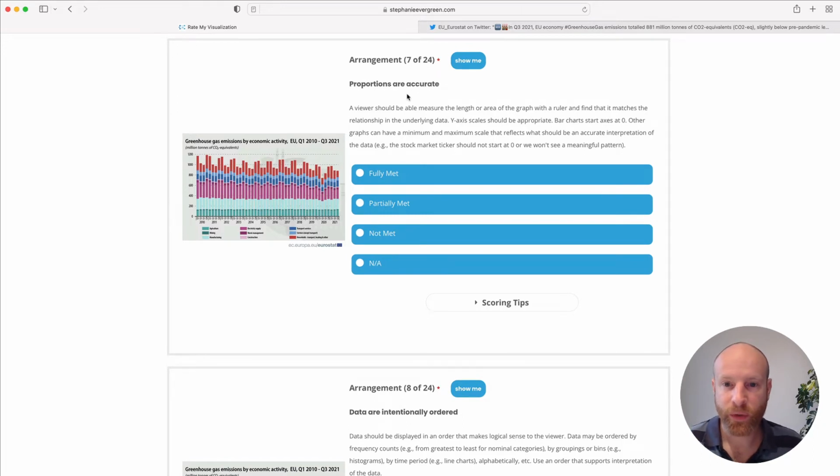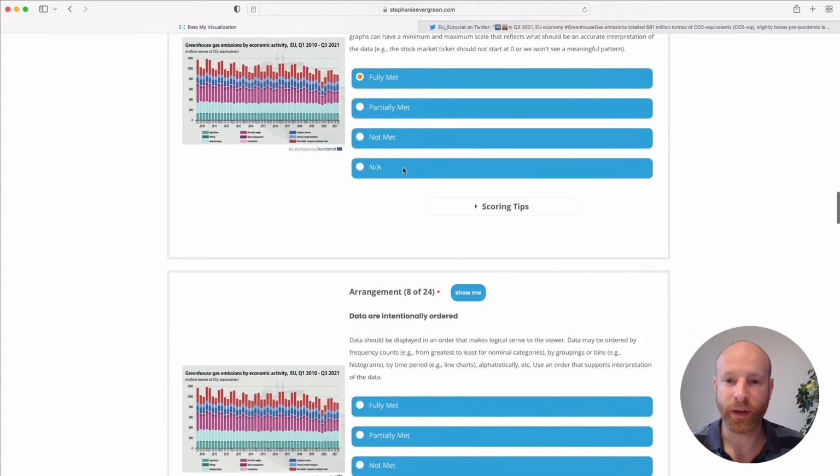Proportions are accurate, which means that you don't have breaks in scales and things like that. And for bar charts, the y-axis should start at 0, and I think we don't have issues there. So I can safely say that this is fully matte.